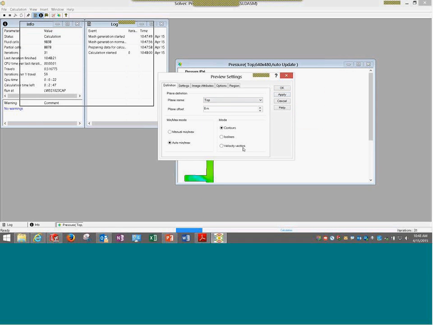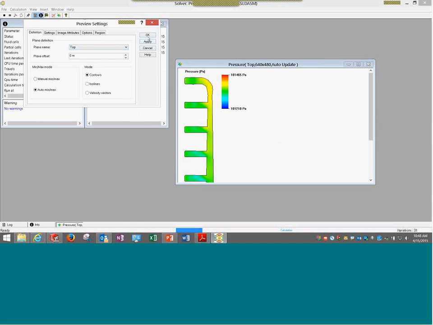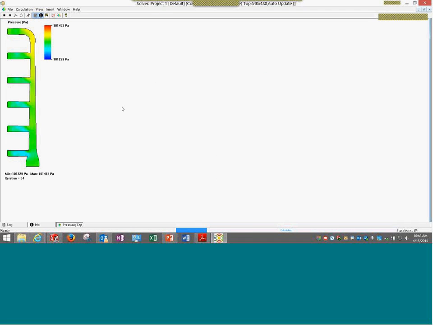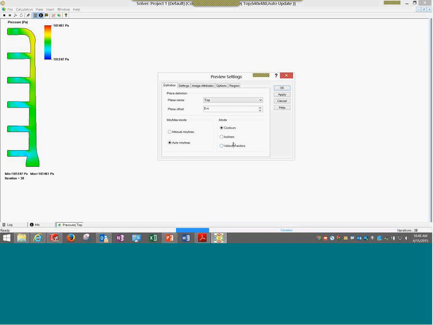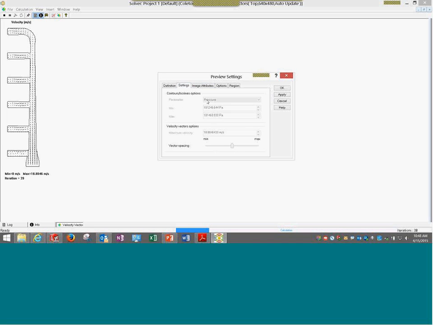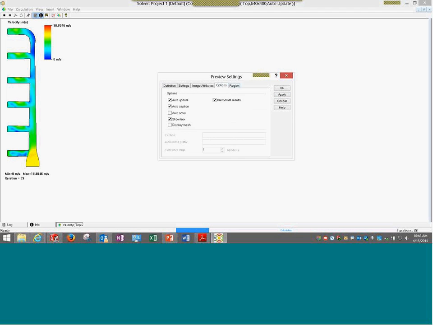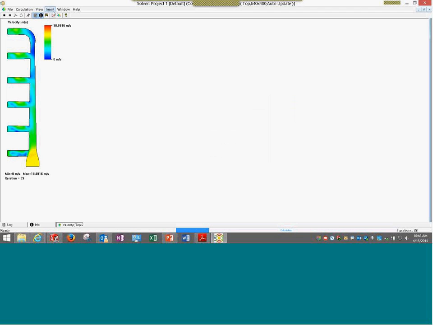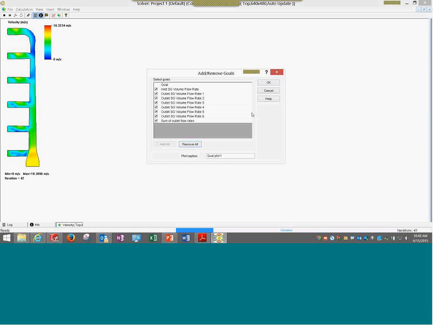So one could be, I'm just visualizing it and trying other things like a vector plot, the way the fluid is flowing. I can decide which result I want to see. Velocity, apply. Yeah, here it is. All these things can be visualized while the solution is going. You can see how these goals are going on.